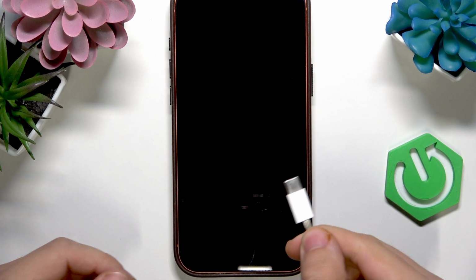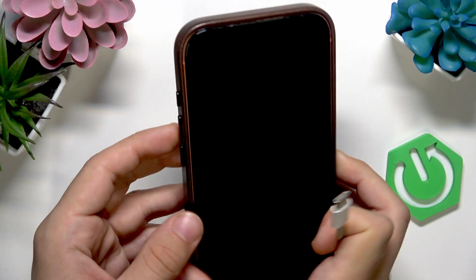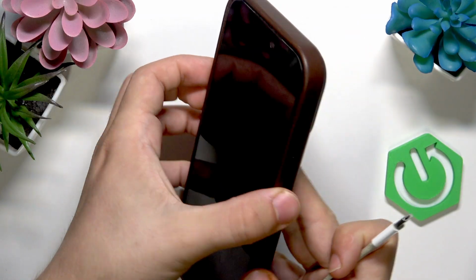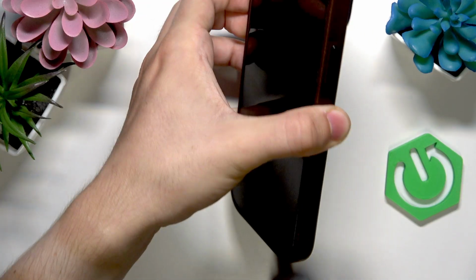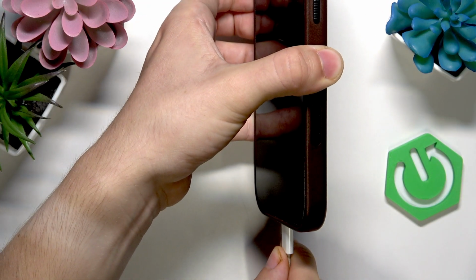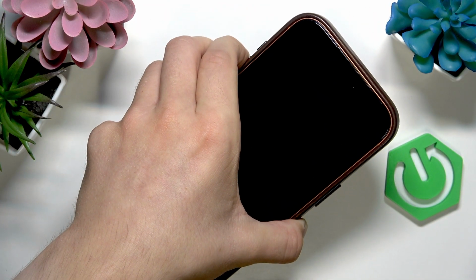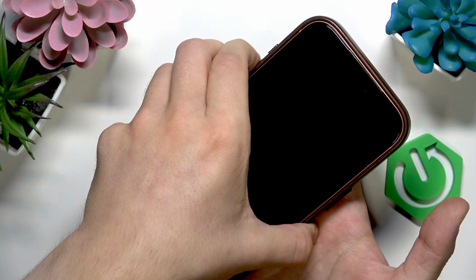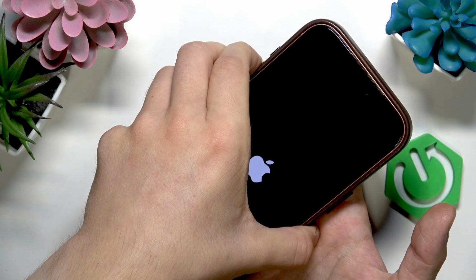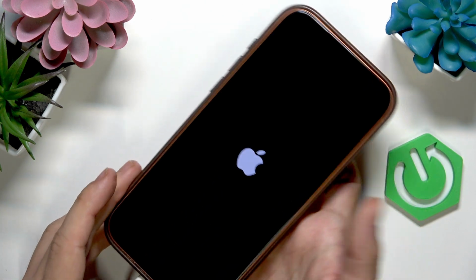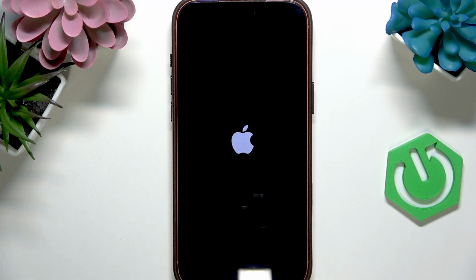Now we'll need to get that charger ready. Don't plug it in just yet. First, start pressing and holding on both volume buttons on your phone, and just the volume buttons, nothing else. Then while doing so, plug in the charger and keep holding. Now once the Apple logo appears on the screen, release and wait until it gets to the diagnostics mode.